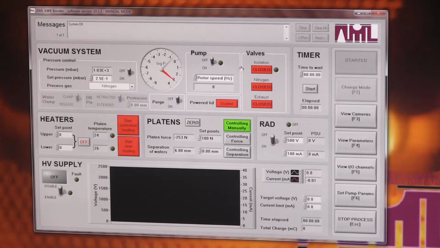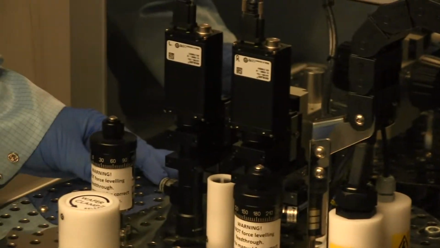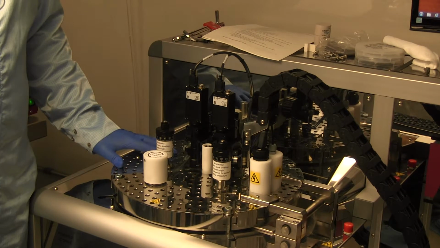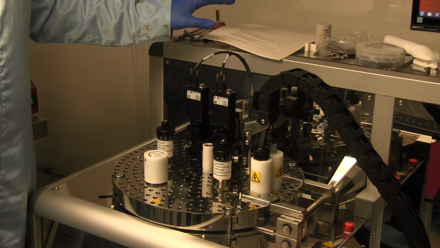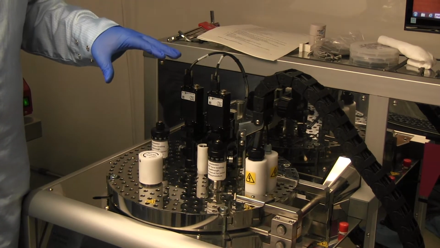Valves, there are 3 valves that we can control. The isolation valve, that's what separates the chamber from the pump. The idea is that you can close the isolation valve and then you can vent the chamber while the pump is still spinning. Otherwise you'd have to wait for the pump to stop before you could vent the chamber.